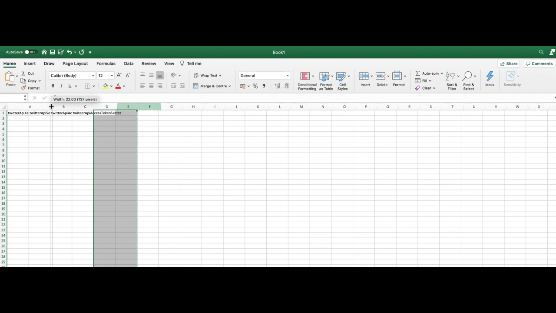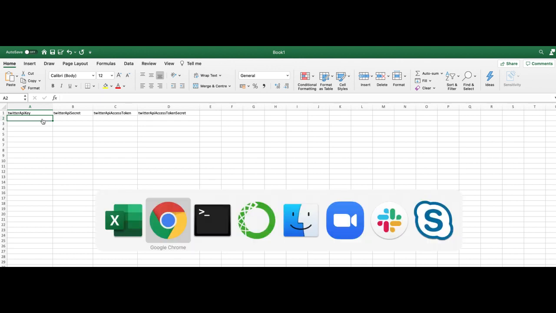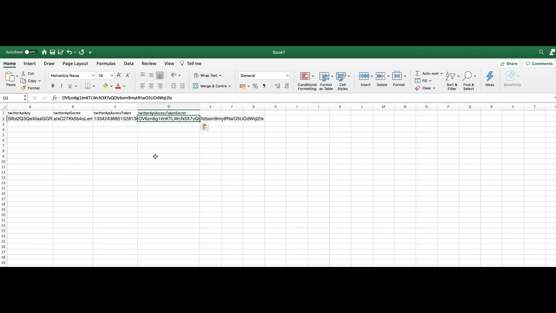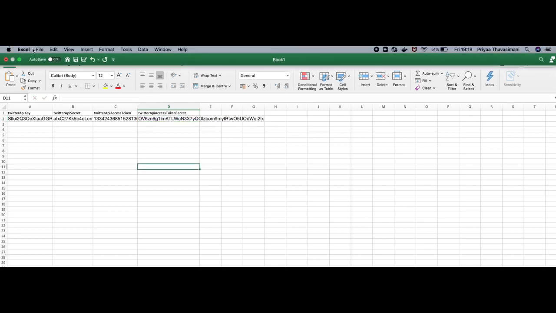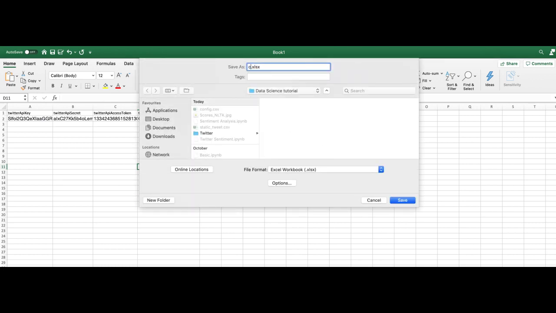These are the main 4 codes that are needed to access the tweets from Twitter. So you need to copy paste all the codes that you have copied from the Twitter developer account. Once you have pasted them, you can save this as a comma separated file. I'm going to save this as config.csv file.